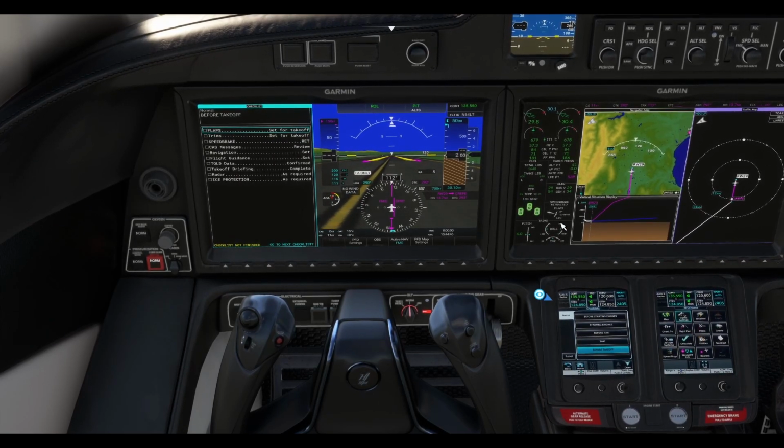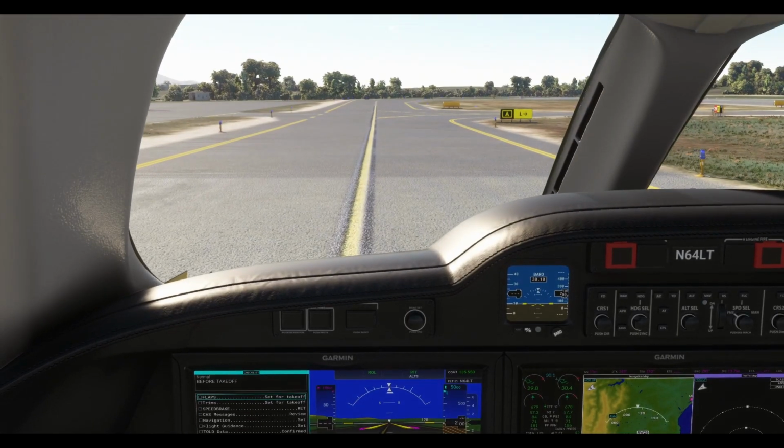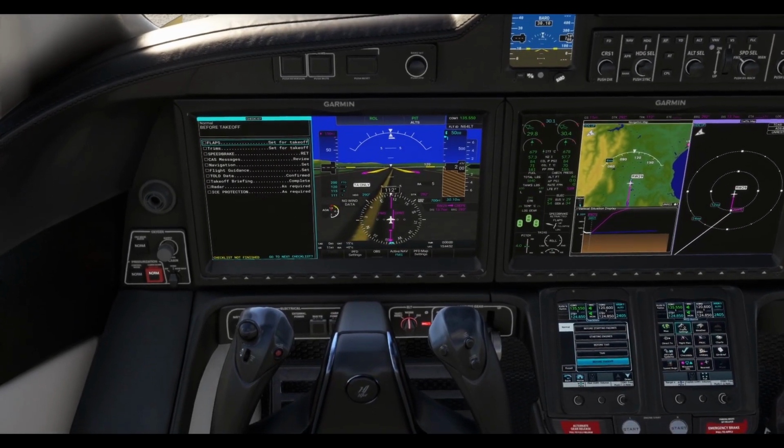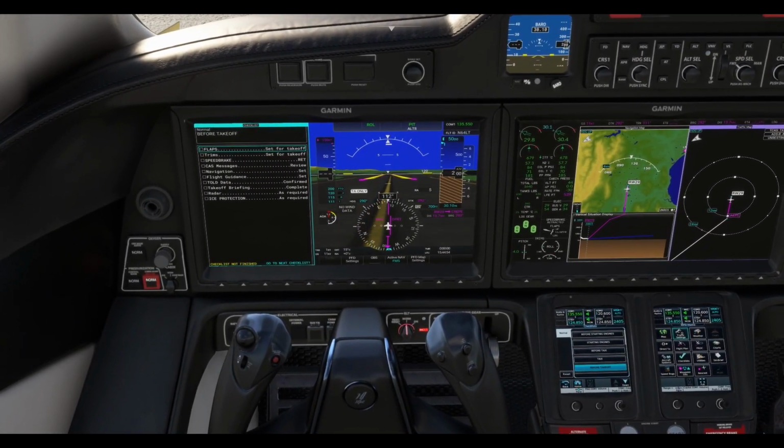Frontier Flight 2839, radar contact. Climb and maintain flight level 380. Climb and maintain 380, Frontier 2839.